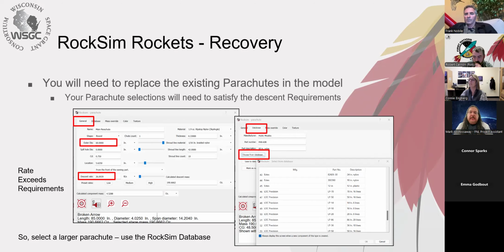So to select a larger parachute, you're going to use the RockSim database. The image on the right is the database, which is the next tab over on the top. You're going to click database, and you go in and choose from database. And then basically the RockSim database opens and it gives you a selection of 20 or 30 parachutes from 6 different manufacturers.